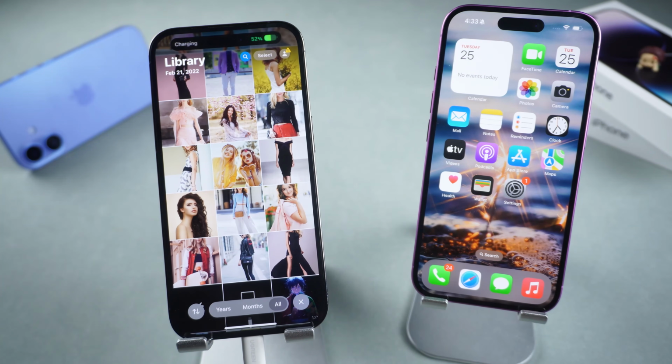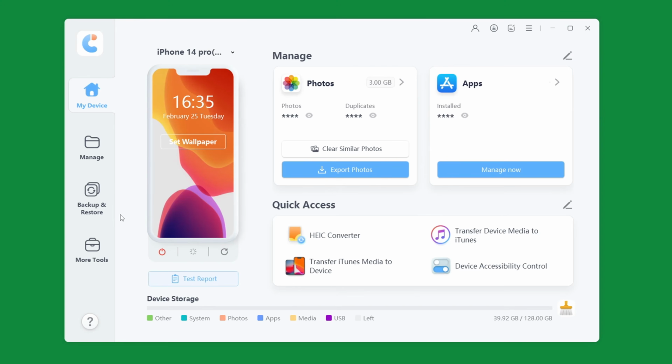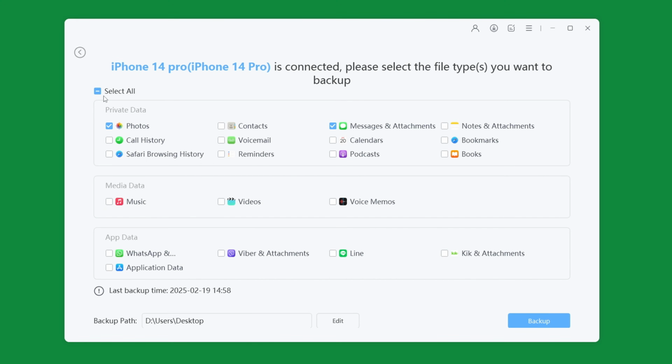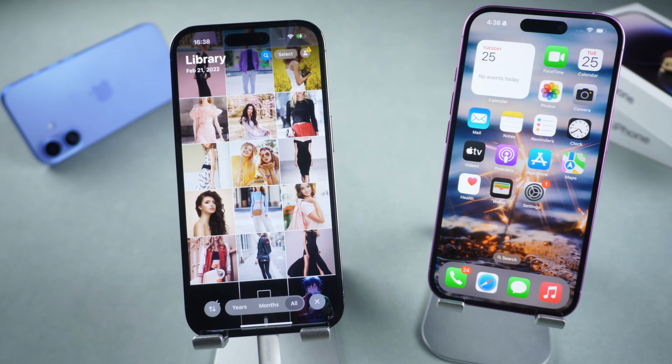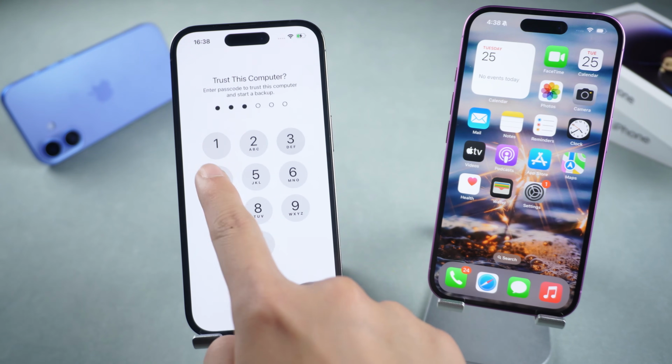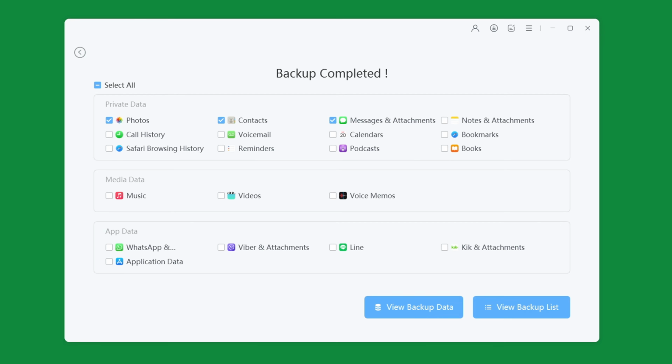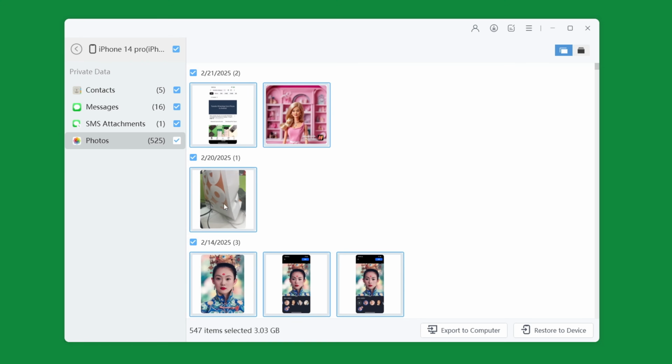First, connect your old iPhone to your computer. Then open iCareFone and go to the Backup and Restore section. Click Backup now. Then you can select the data types you want to back up, such as photos, messages, etc. Then you need to enter the lock screen password of your iPhone for transfer to ensure data safety. Wait for a moment, and iCareFone will complete the backup.